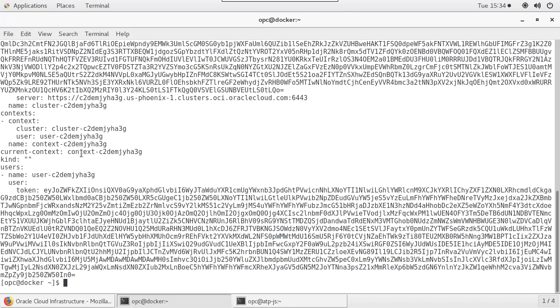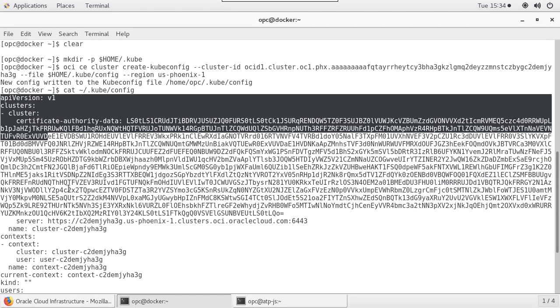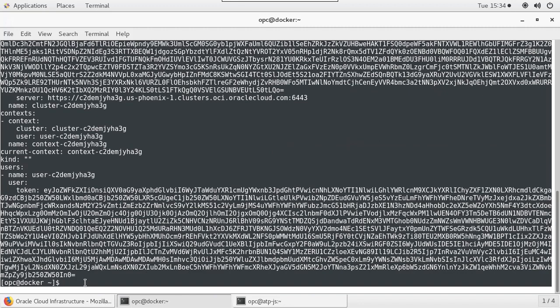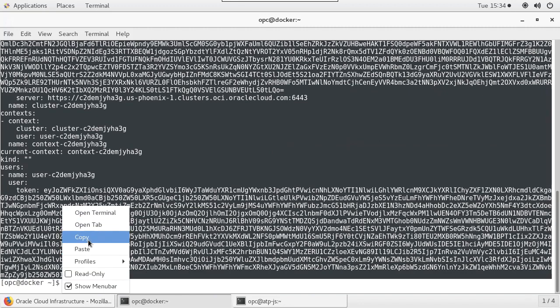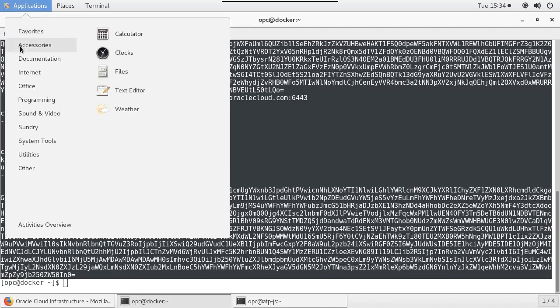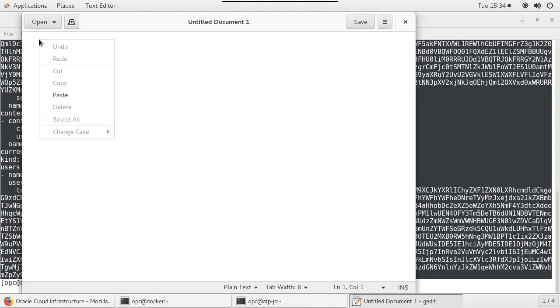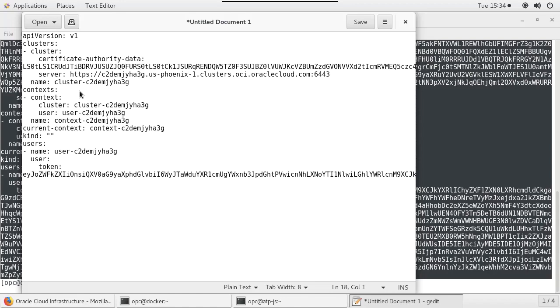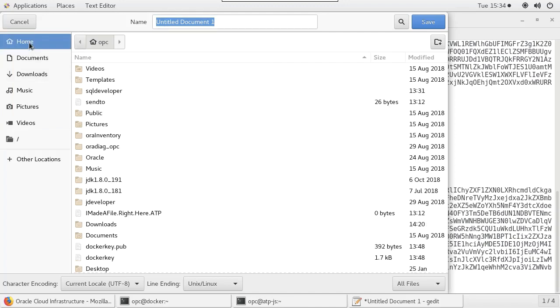We're now going to display that file, and we're going to copy the contents of that file and save it in a text file within the Jumpstart VNC client. Not to be confused with the OCI VM, we're going to save this within the Jumpstart VNC client. So let's open up a Notepad document and let's save this under the home directory, and let's call it kube config.